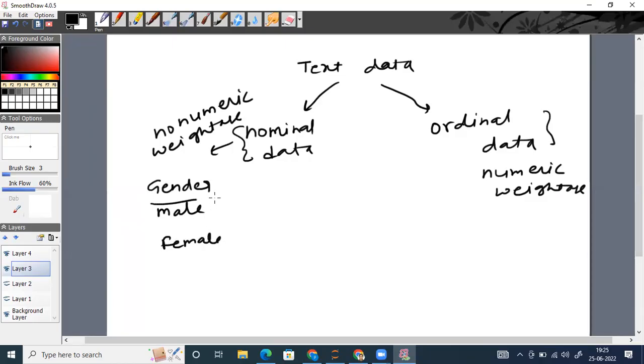Okay, can you tell me, everyone? I have to convert into the numeric column. So is there any numeric weightage to the male or a female, or both are equal? Can you differentiate male is superior or female is superior? Yes, both are equal, right? There is no numeric weightage.